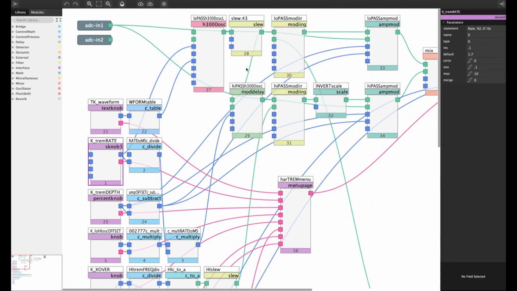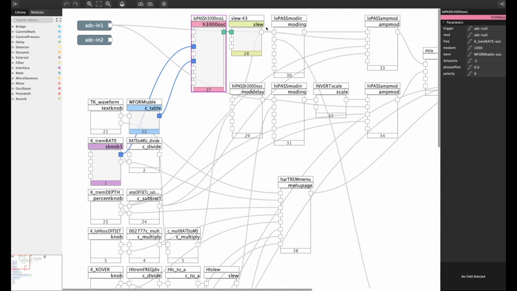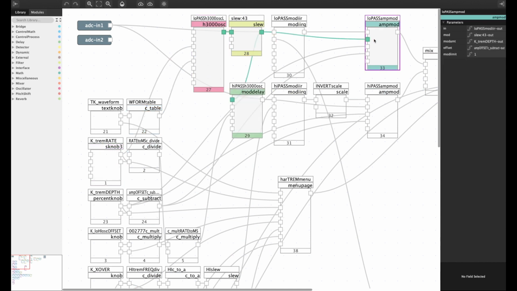Okay, and what I didn't yet discuss was this oscillator is going directly into the slew module, and this slew module is controlling the modulation for the low pass signal, right? But what do we do about the high pass signal? So from the slew module, I'm going into a delay module. And the delay module is then setting up the phase, because if I set this oscillator to go directly from the slew into both of these amp modulators, they'll be modulating in the same phase.